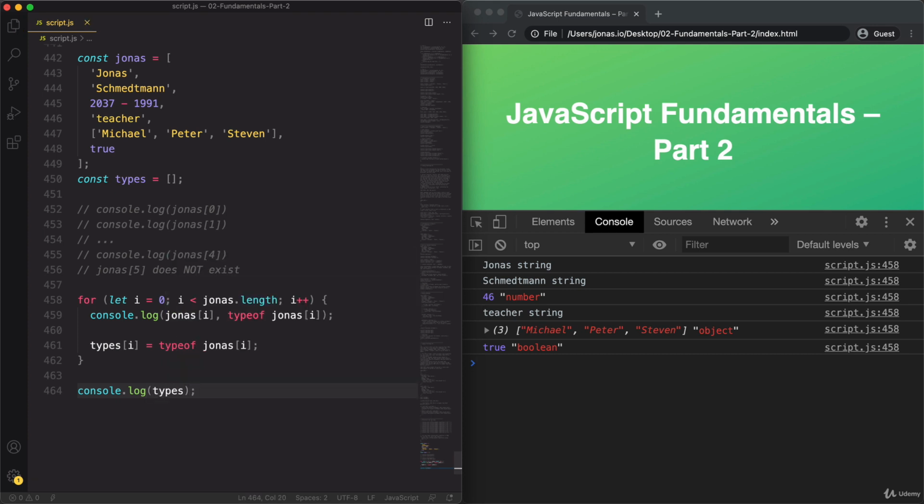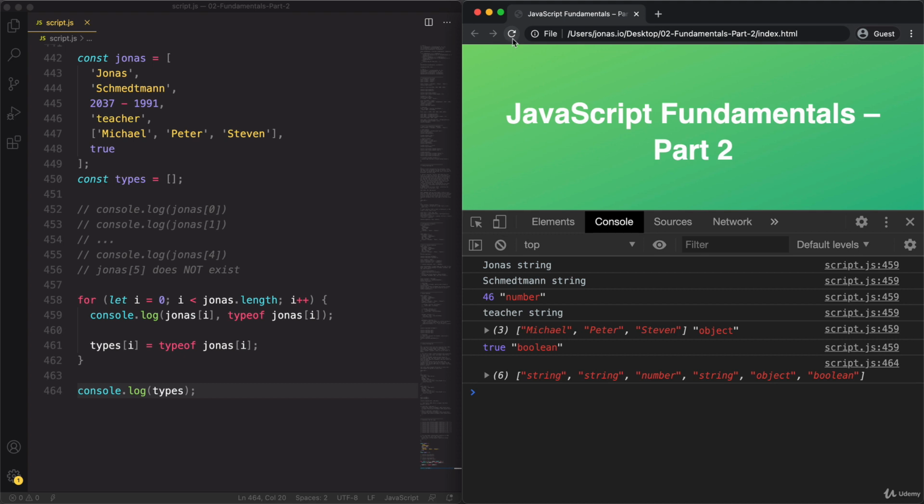All right. So just to see if that works, let's then log to the console this newly created, or to be more accurate, this newly filled array. So let's see. And indeed, now we get this array, which has exactly the types that we can see here as well. So string, string, number, string, object, and Boolean. So these 6 that we also have here, which means that we achieved our goal here.